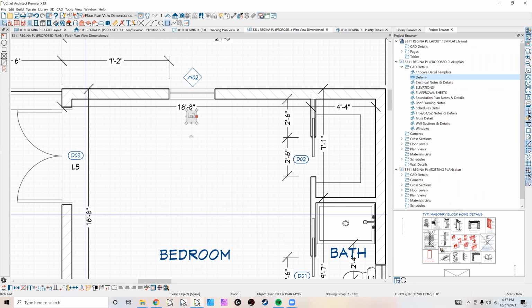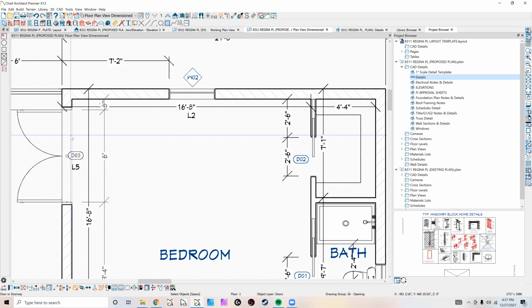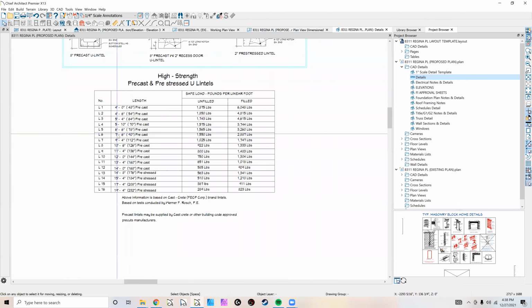Got that. Let's double check this one. D3, what's this? 6-foot door. So 6 feet plus 16 inches equals 7'4". 7'4" is L6. Let's double check.